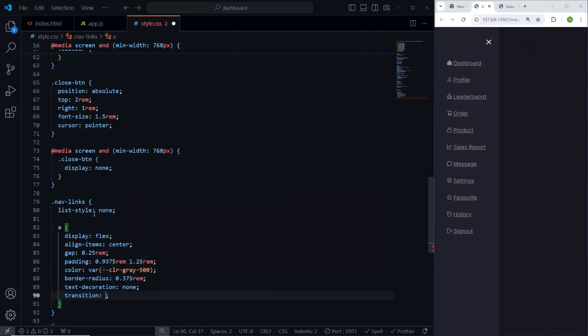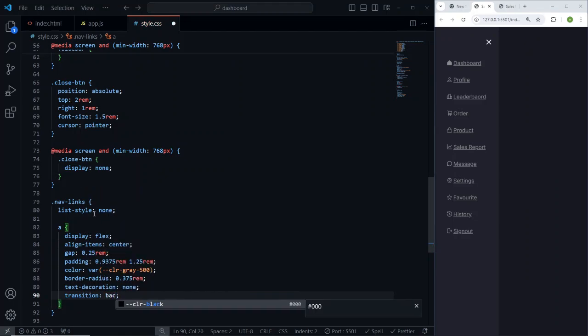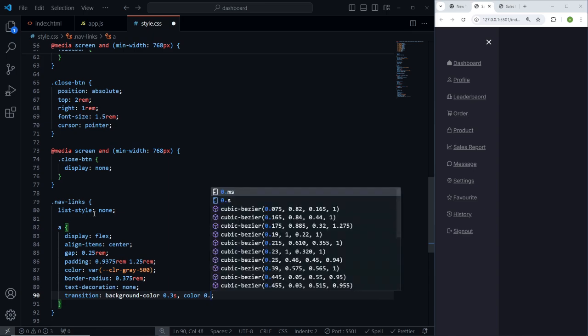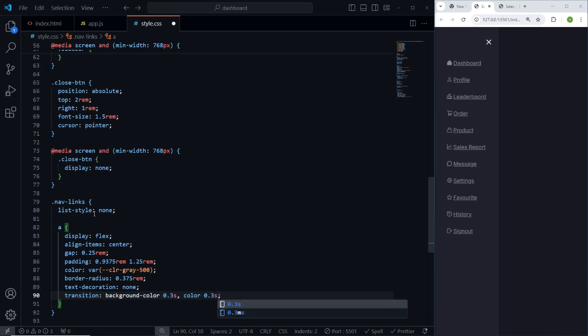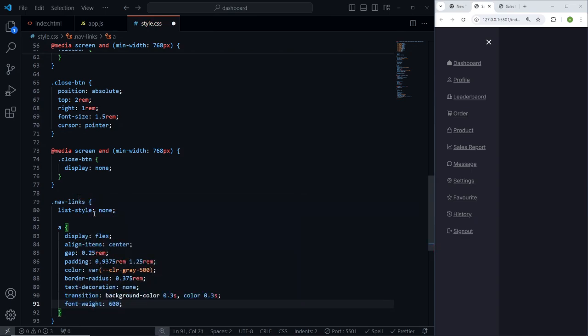So when we are changing from one active link to another, we're going to change the background color, 0.3 seconds. We're also going to change the color. We are going to transition the color. And then give it a font weight of semi-bold. There we are.